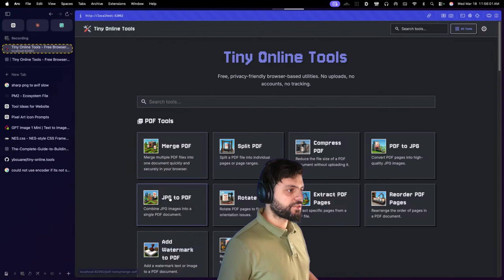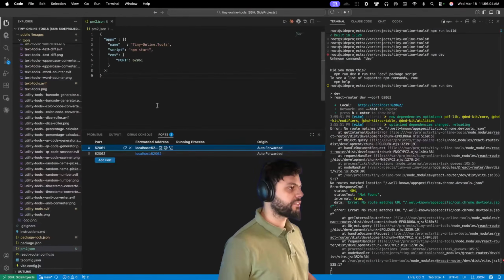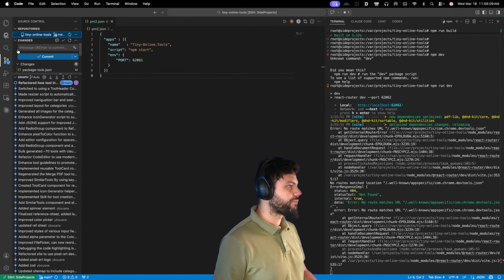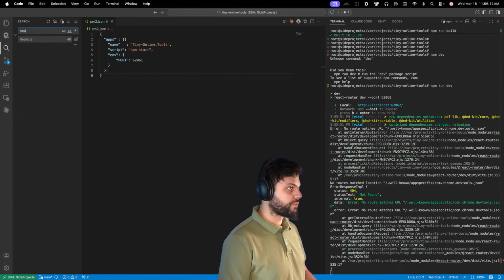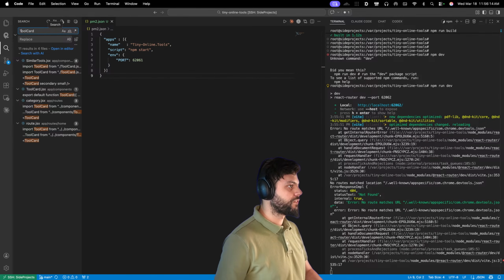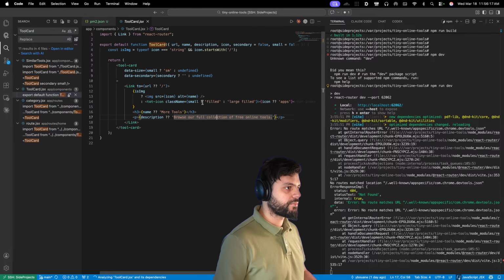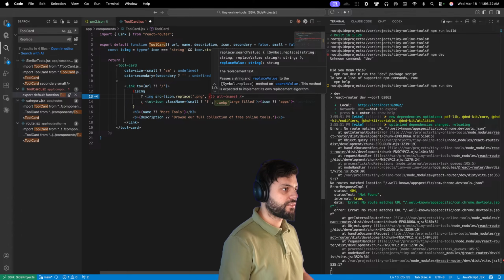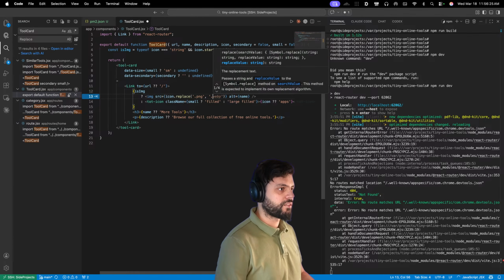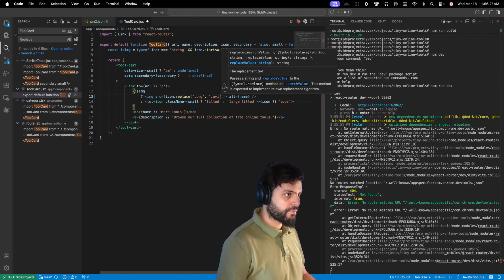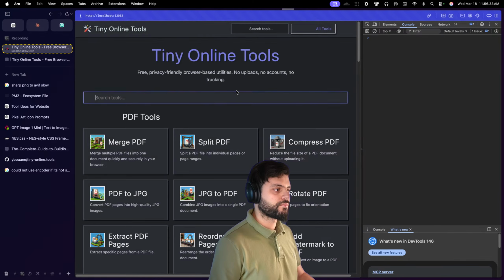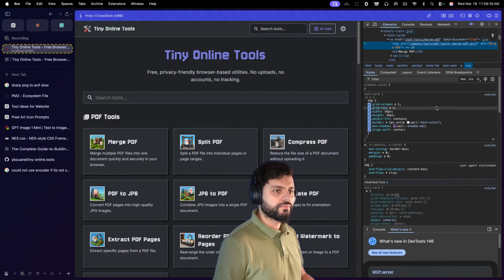Now we said that there's an issue here. It's using PNG. So let's correct that. So that's the, how is it called? Tool card. So tools here. Replace PNG by AVIF. Perfect. So now it's done.